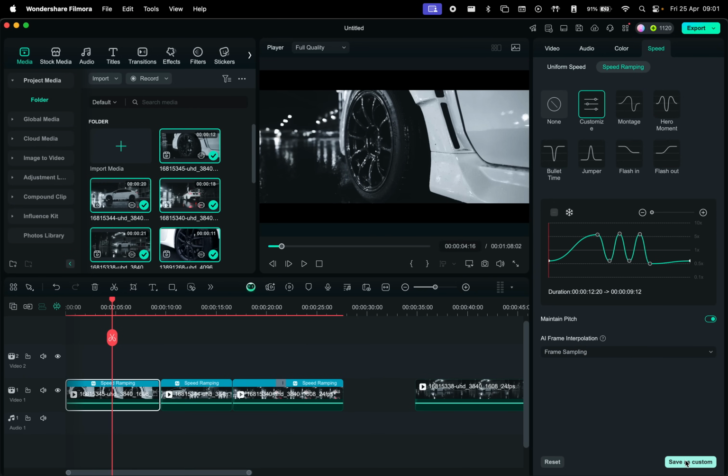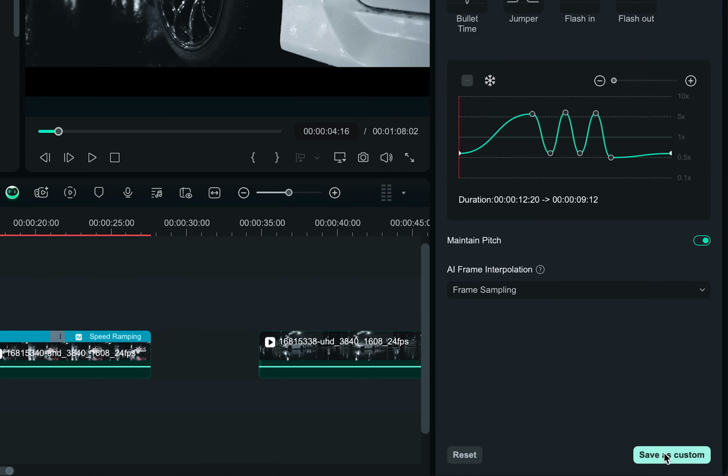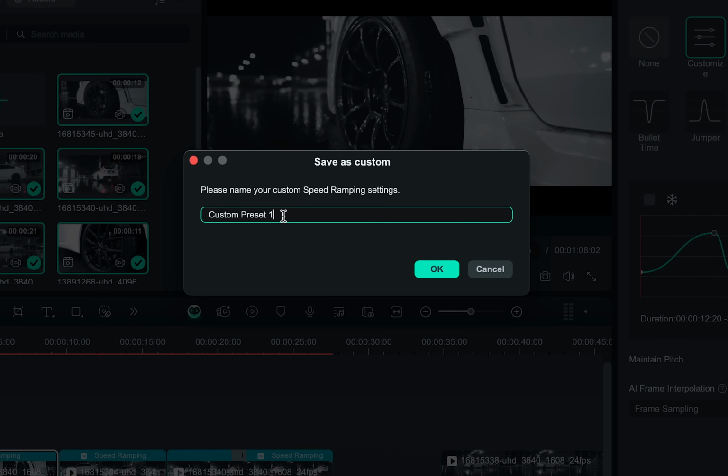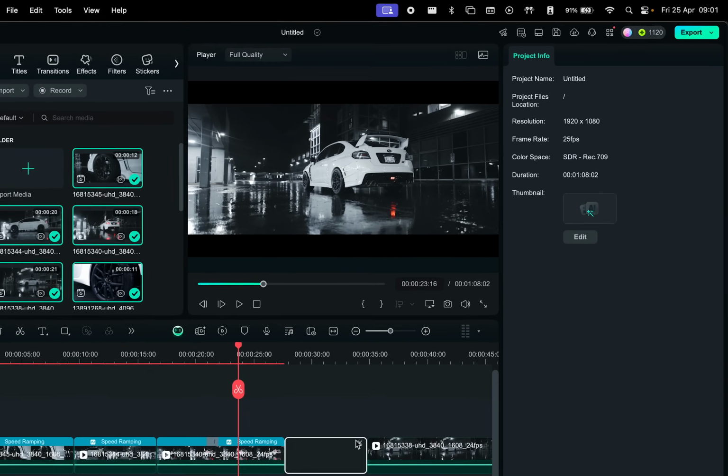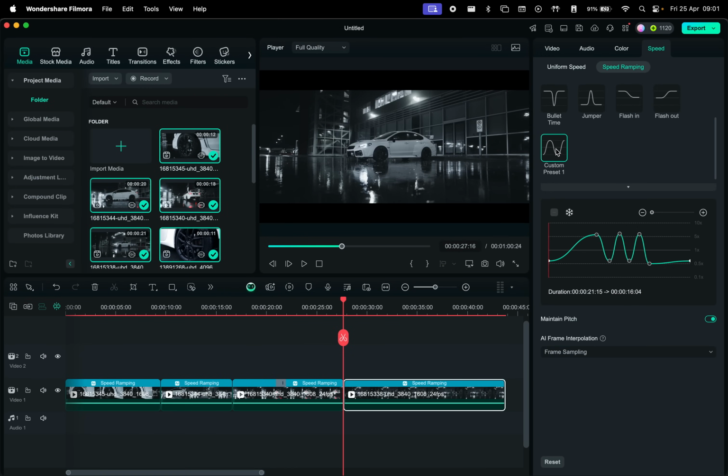You can also save your custom settings as a preset. Just click Save as Custom, give it a name, and it will appear in the presets list along with the others. And moving on to the next clip, you can apply the custom preset.